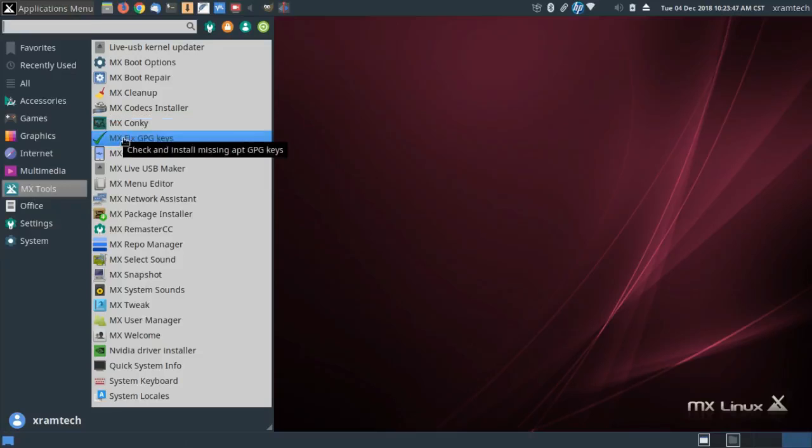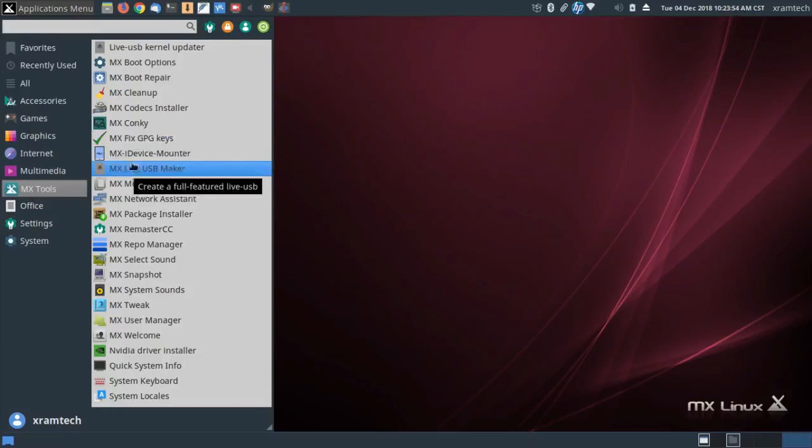MX Fix GPG keys. It checks and installs missing apt GPG keys. MX Device Mounter. A GUI for mounting and unmounting iPhones and iPads. I don't have either one. MX Live USB Maker. I don't really use this because I use GNOME Disks for creating live USBs. And it has the menu editor.